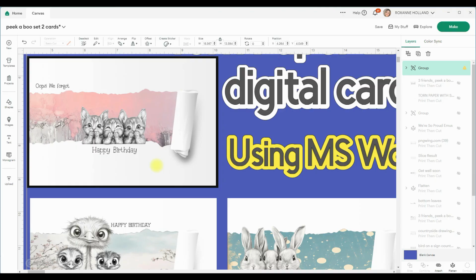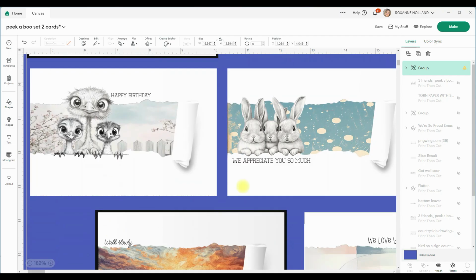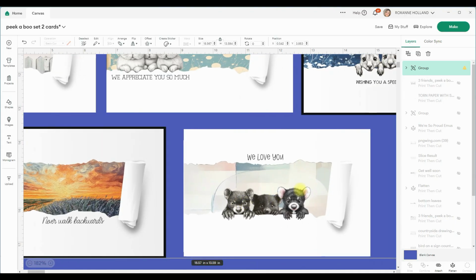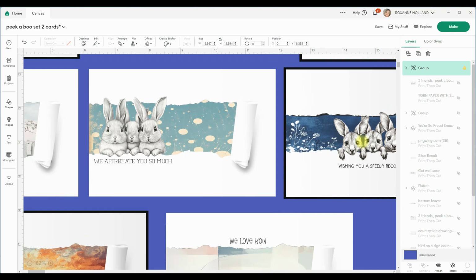Now, even when using Design Space, I had to download this torn paper effect, and it is a PNG file. You have to download backgrounds, and you have to download the image of the little peekaboo, in this case little cutie furry cats and emus and rabbits. That's just a background, and we've got Tasmanian devils, and we've got a couple of cute kangaroos.